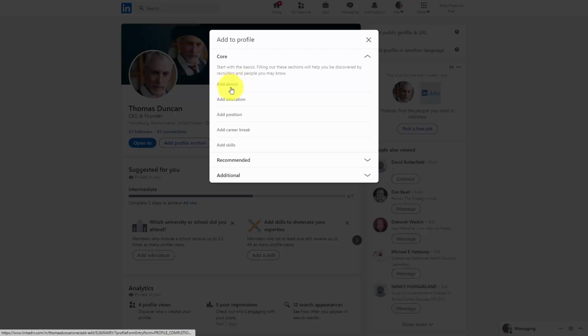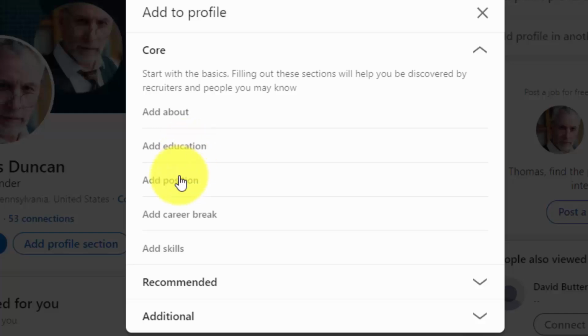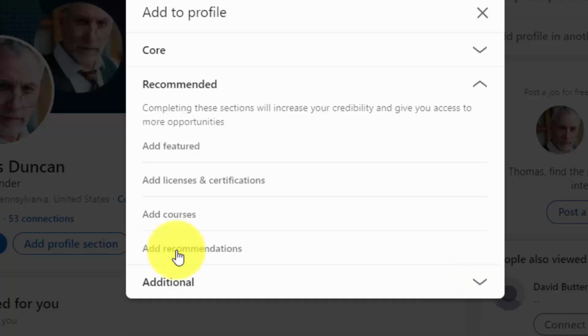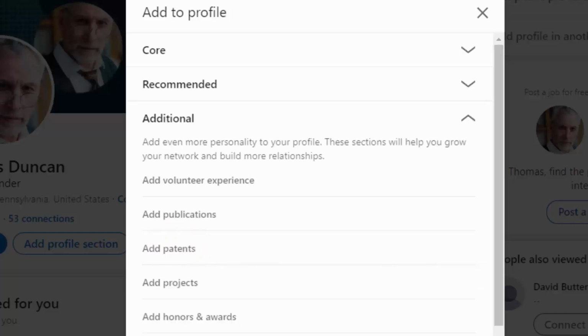And you do want to make sure that these things are done. You're going to see that you've got education, you have your position, and you want to add in any skills that you feel are going to be relevant to attract the people that are going to be in your niche. Now, LinkedIn wants you to add in any certifications or any recommendations that you have, and you can do that here. And there are additional categories.